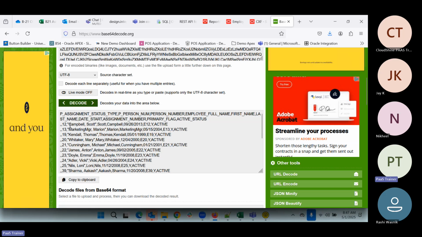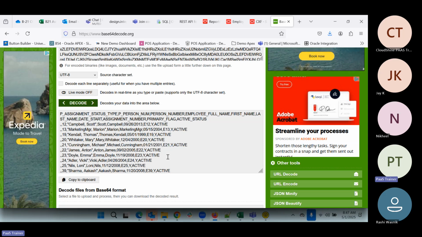P assignment, P type, and employee ID and all. So this is the data we can do. Now in this one, you can write any query, any data, whatever data you need. So you can modify those things, and like that, you will extract the data.